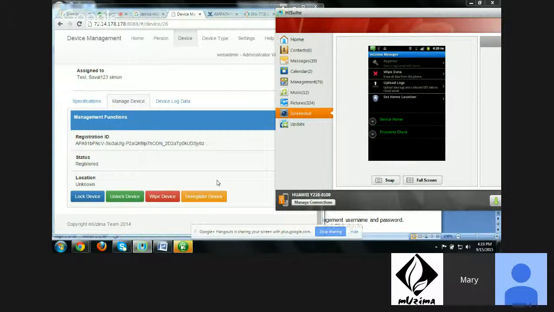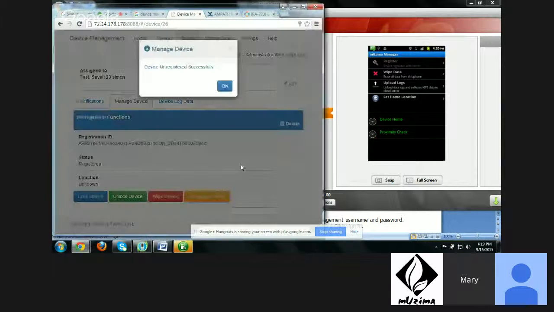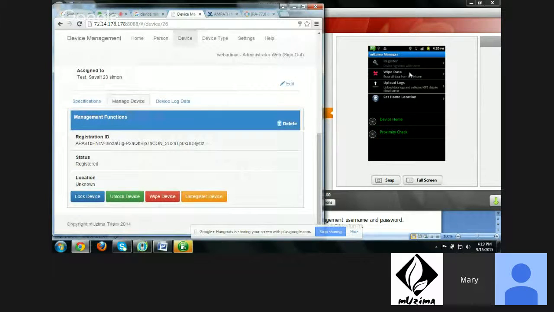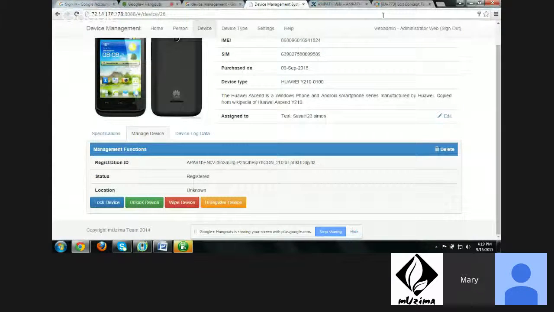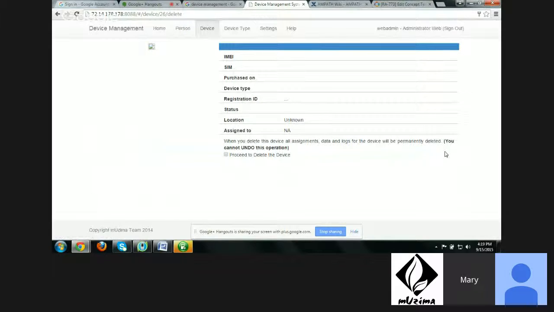So you click on the unregister button. If you click on the unregister button, on the device side, the status will change up here. Register this device with the cloud server. So basically, that is what mUzima does. Device management. So we can try and delete this device on the server side and see this application on the server side. You click delete.